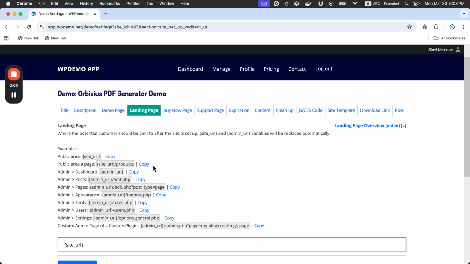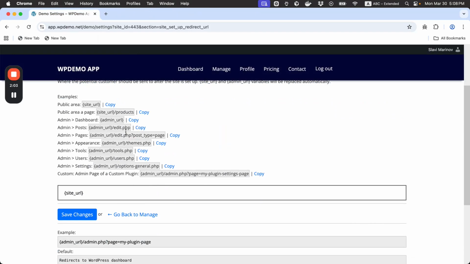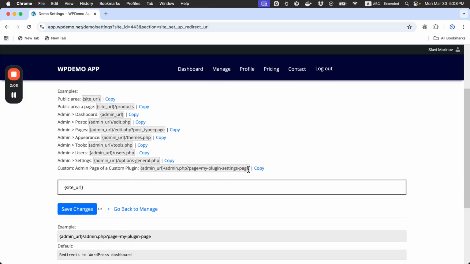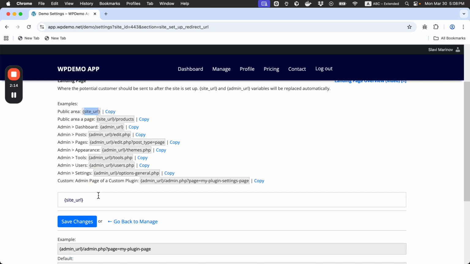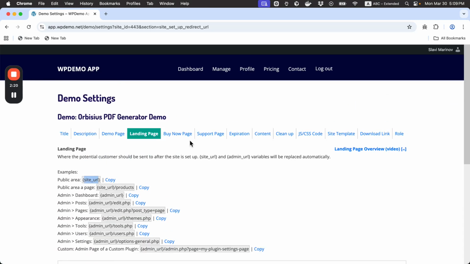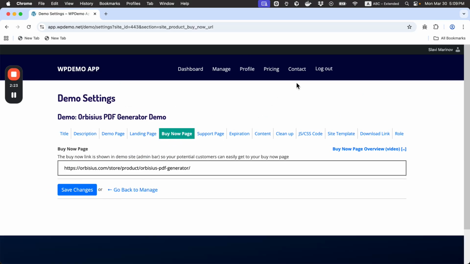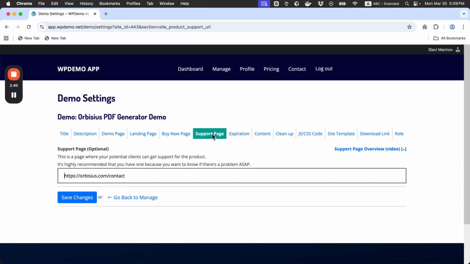And there's a landing page, which is what happens when the WordPress site installation is done. If you want to redirect the user to the settings page or another spot, or you can leave it empty, or you can redirect it to the main site. The buy now button shows up in the top right corner. So every test site will have a buy now link that people can click, and it can point to your product page that people can use to order the product.